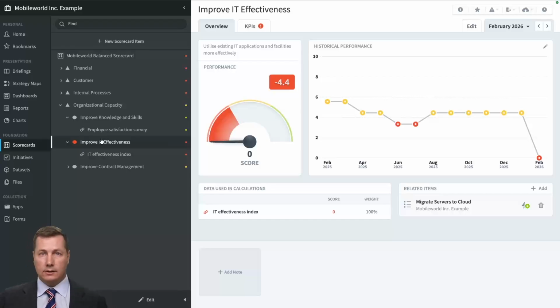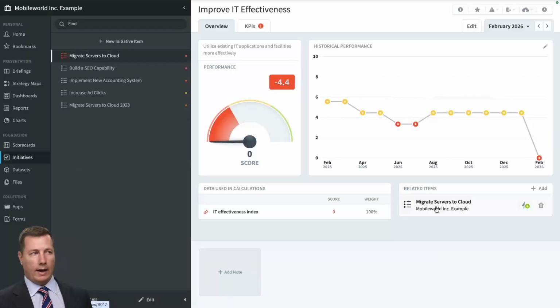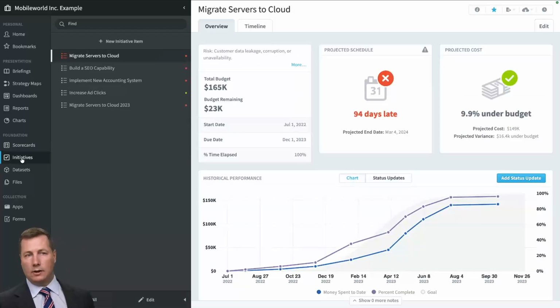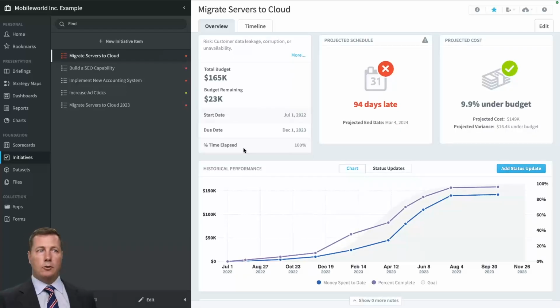When your performance takes a turn for the worse, you get email alerts, and the software encourages you to put an initiative in place to fix the problem. So here, IT effectiveness has taken a real turn for the worse, and we put a migrate servers to the cloud initiative in place. I'm going to click on that, and we're jumping over to the initiative section now. Here's migrate servers to the cloud. It's using earned value management to predict that we're going to be 94 days late, but a little bit under budget, 9.9% under budget. And it's going to predict future performance here.